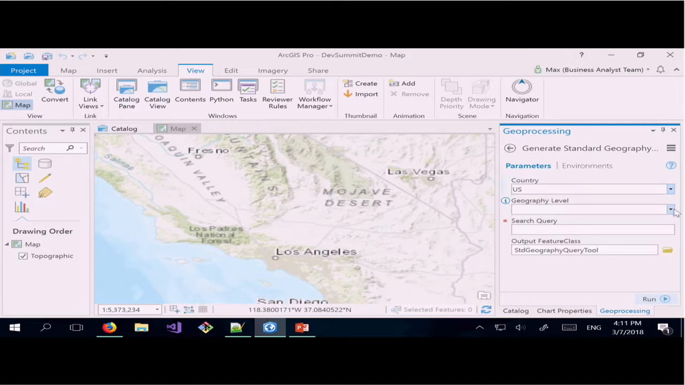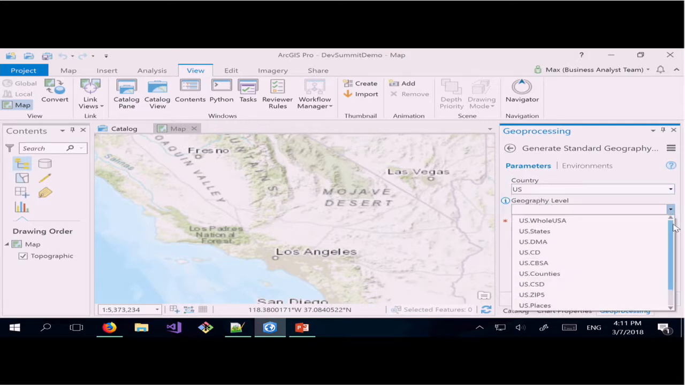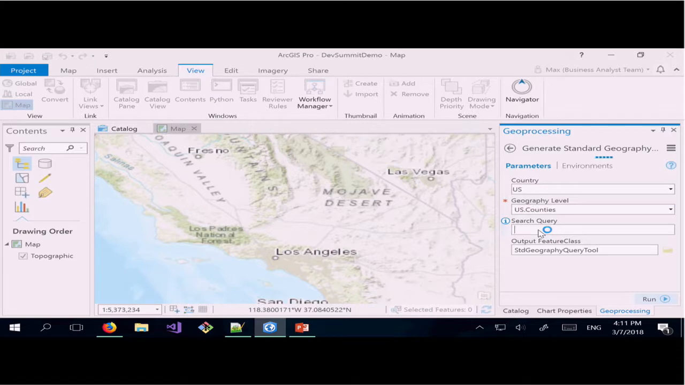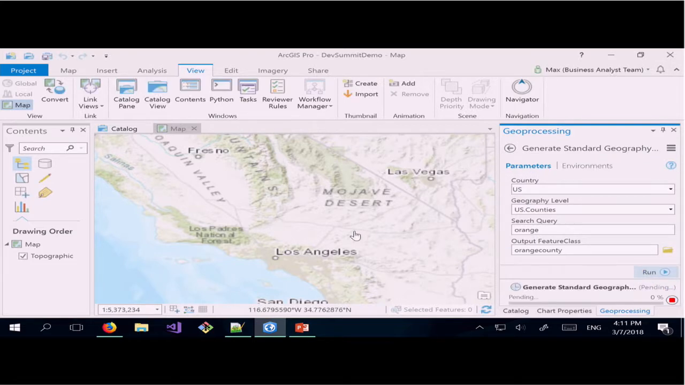The second parameter is the geography level. So for the US, we have this list of available geography levels. Let's just select the counties. The third parameter is the search query. I'll be just looking for Orange County. And the last one is the output feature class. Let's call it Orange County as well. Now I'm running the tool.